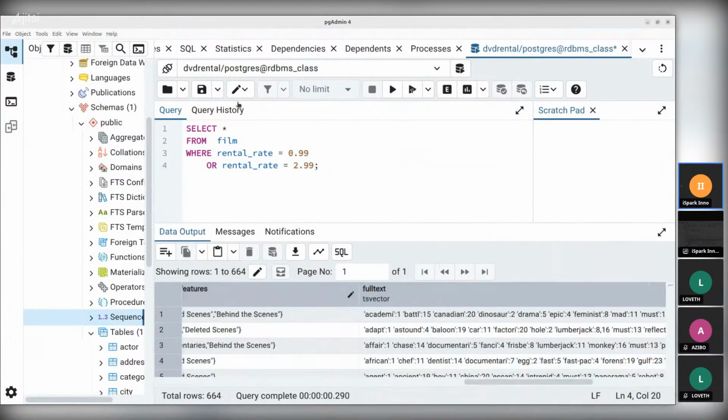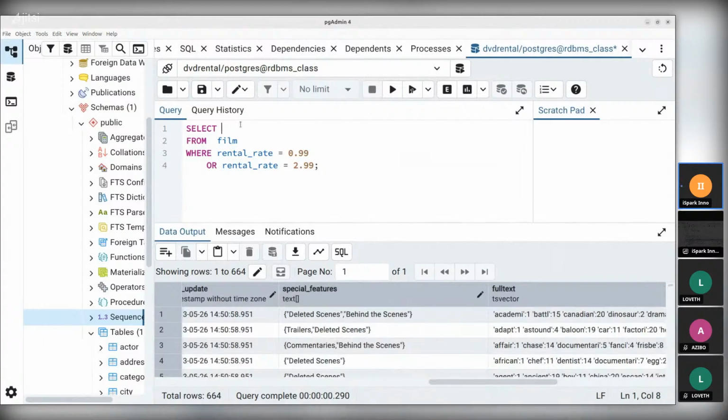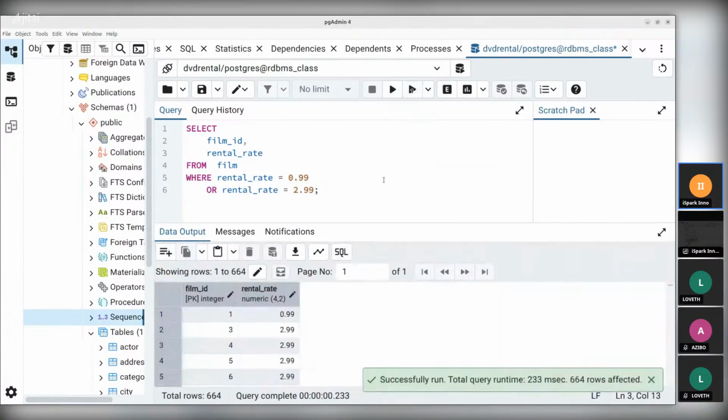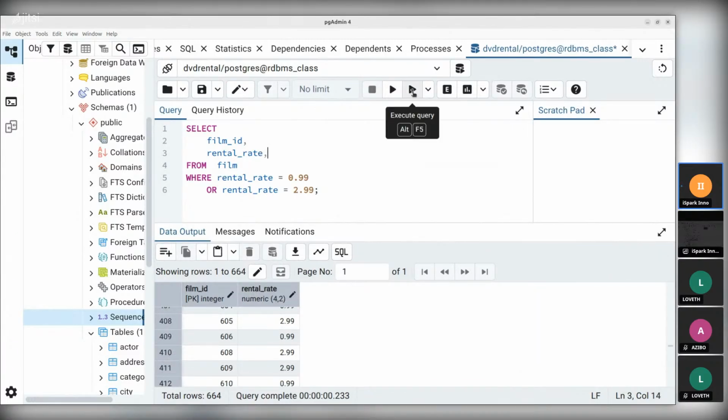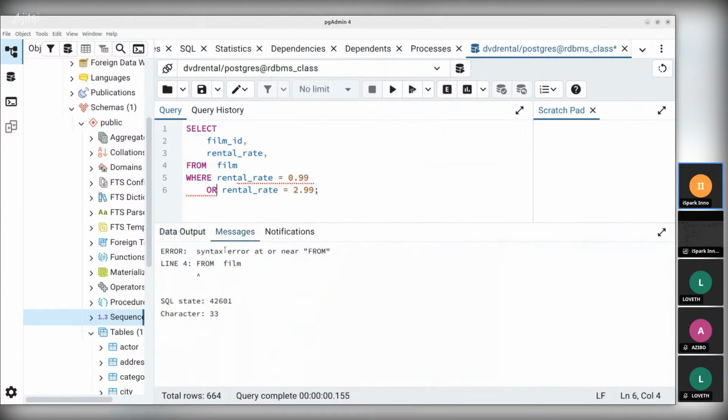It's a lot of information. Let's just take the film ID and rental rate. Okay. Your result is correct. And to answer your question, if you put a comma there, it produces a syntax error because this does not follow the SQL syntax.